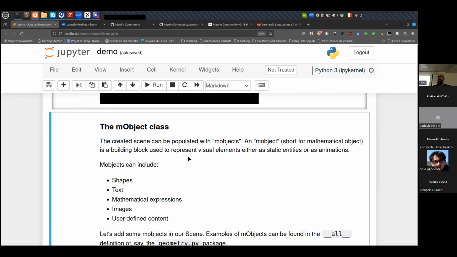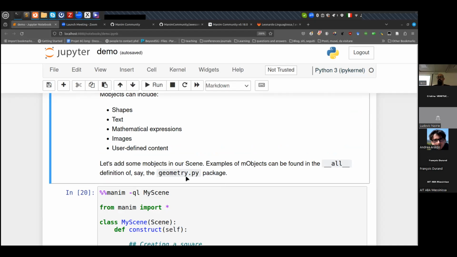The MObject class is a mathematical object that is inserted in a scene to belong to the animation. There are 5 classes of mathematical objects. You can have shapes, as we have seen together before: circles, squares, dots. You can have text, both a simple text without a mathematical expression, or a mathematical text, which is in the third category. You can have images, both in bitmap format and in vectorial format, and also user-defined content. All these objects can be found in the geometry package.